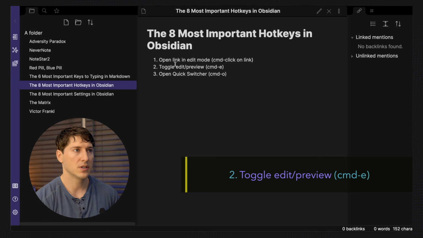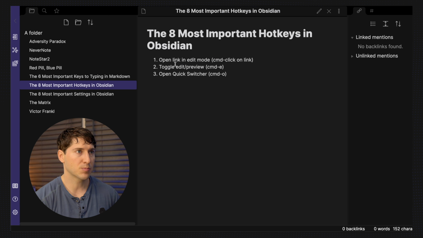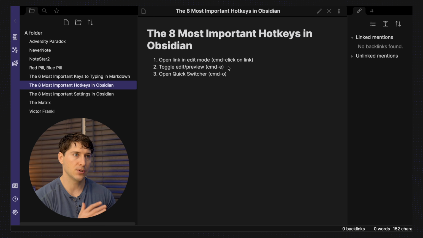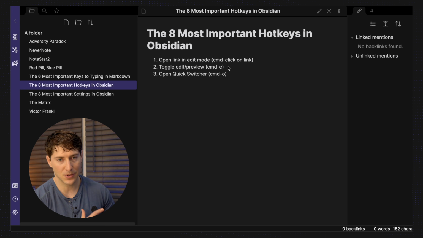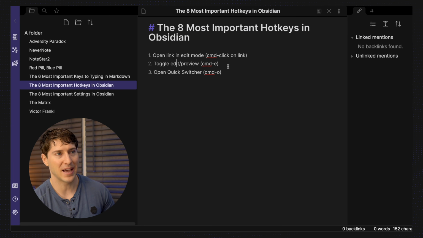Okay, now I'm looking on the side and let's go to the next one. So number 2, toggle preview. So this is edit mode. This is preview mode. How am I getting there? I'm hitting Command E. What's really nice is this allows you to be a left-handed ninja. You just keep your left hand right on the keyboard, hold down Command, and you can toggle back and forth.